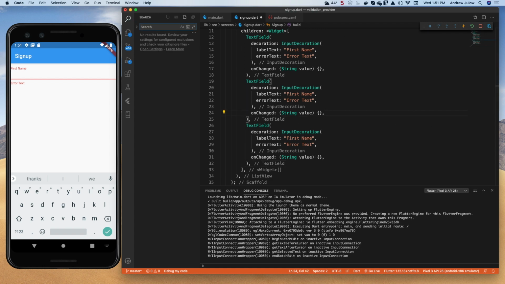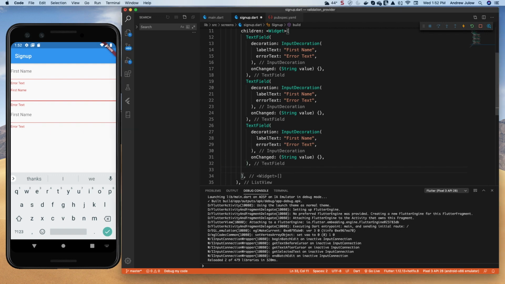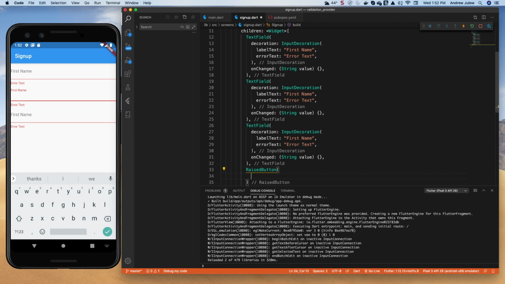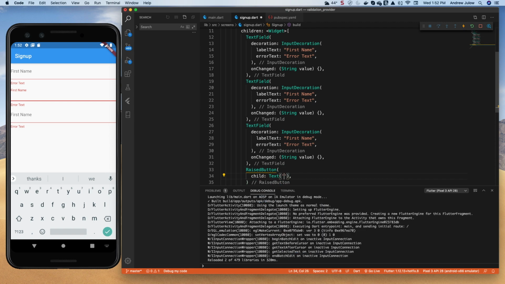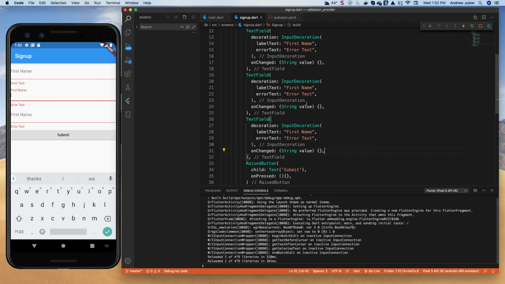All right, we'll format that, and then at the end, let me save that. Then we want a submit button. So let's do a raised button. And we'll give it a child, which will be a text widget, which will say submit. And then an onPressed method, which we will leave blank for now. That gives us our nice skeleton.